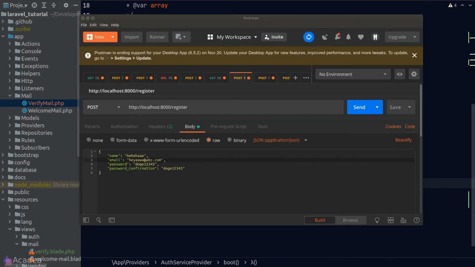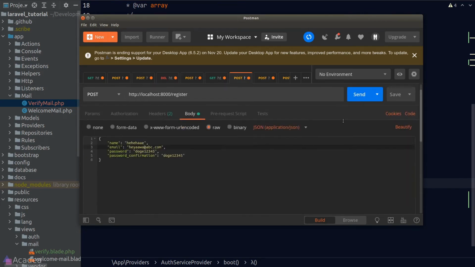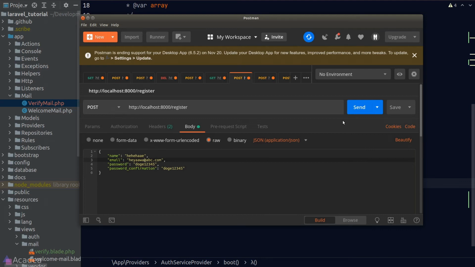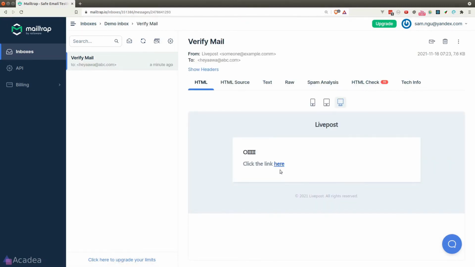And now let's give our code a test. We'll go to Postman and register for a new user account. And we get a success response. At this point, the user should have received a new email telling them to verify their email address. And we head to mailtrap.io and we see a new email in our inbox and our custom verify mail message. Great! So that's how we can customize the verification email in Laravel.